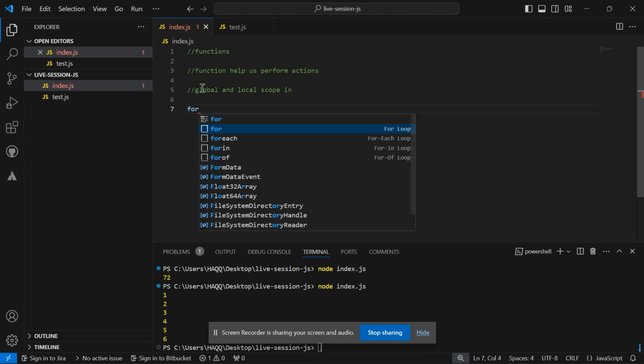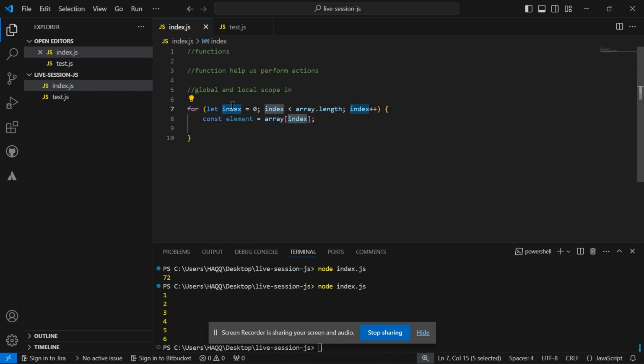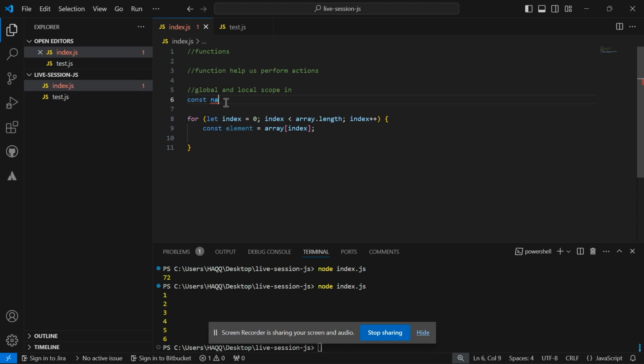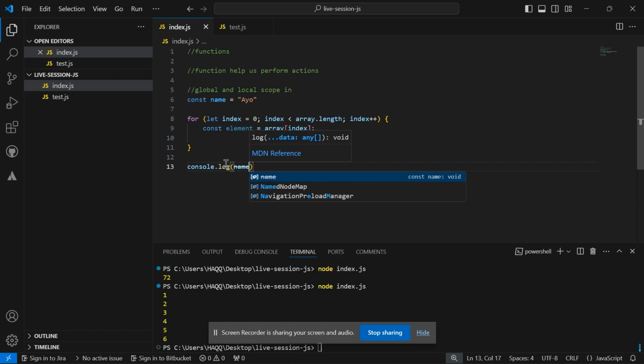Let me just show you that. This variable that we are declaring here, index, is only accessible inside of this loop. But any variable that we declare outside of the loop, so let's say const name is equal to IO, is accessible both outside and inside the loop. So we can even come here and still say console.log name. Just like this demonstration, it is similar for functions as well.